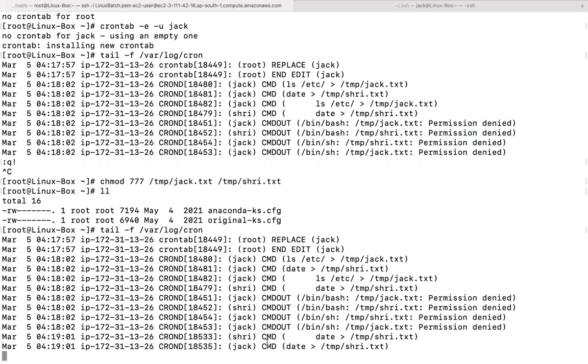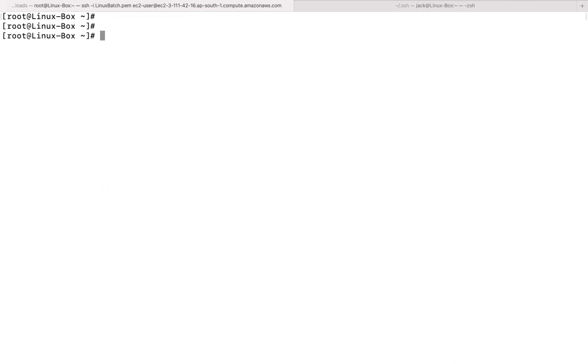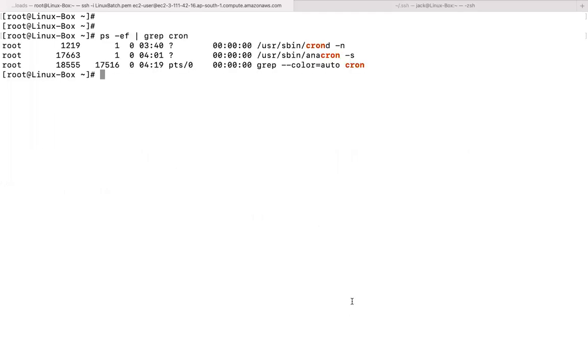Sir, what is the service for the cron job? Cron is the particular service. And obviously, guys, we need not worry about it. So where are we getting the output of this automated task? Crond is the particular service for this. Crond is the service for the cron daemon, right?